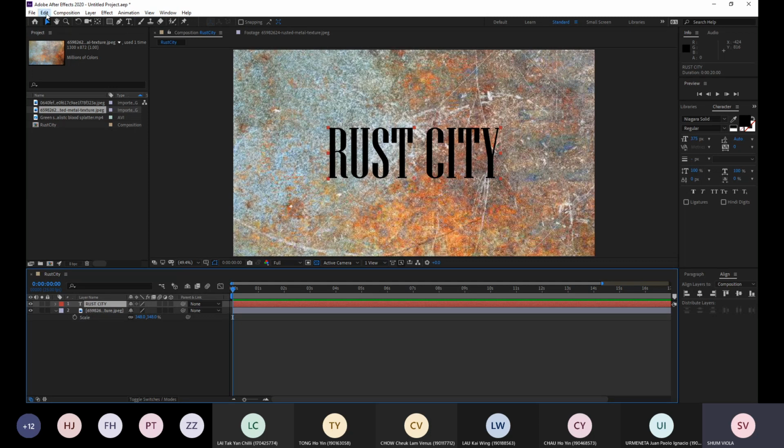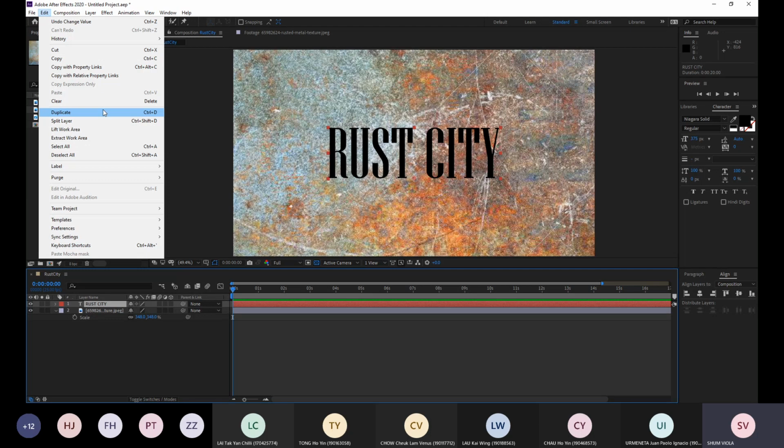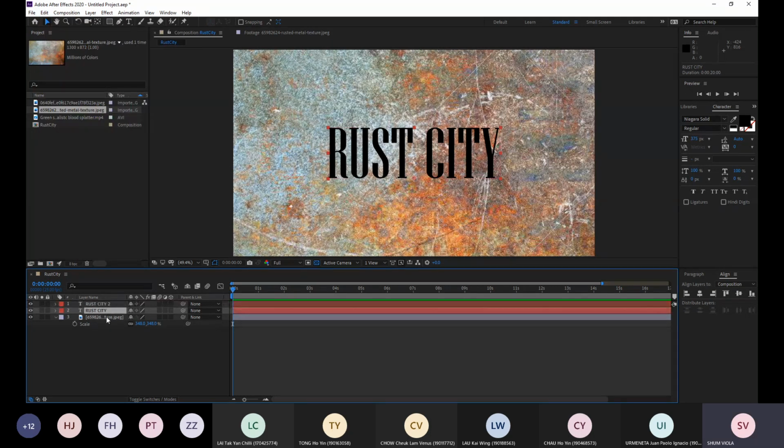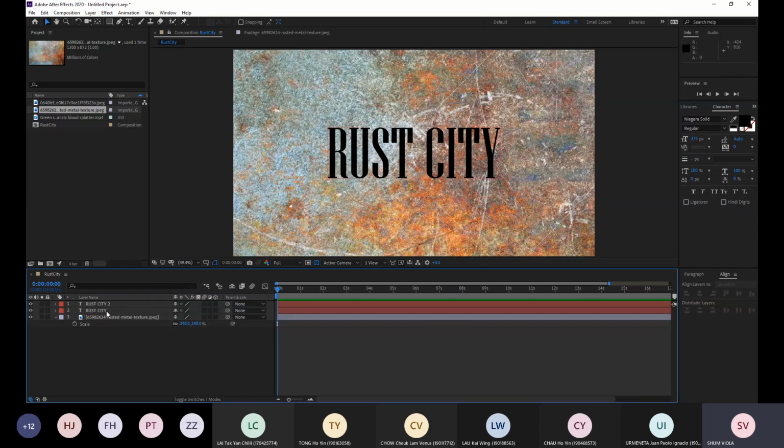Select the text layer, go to Edit and Duplicate. So we have to bear in mind about the order of the layers.